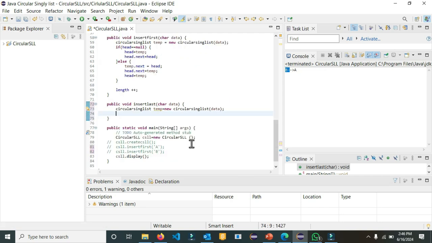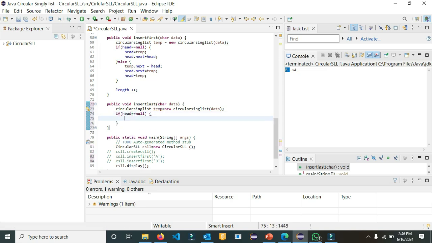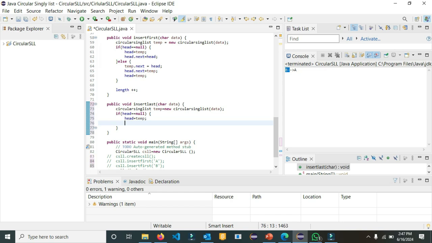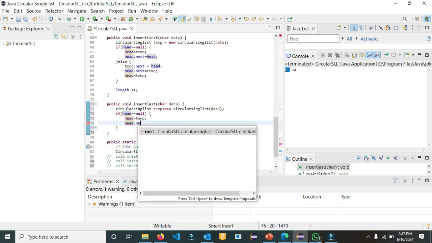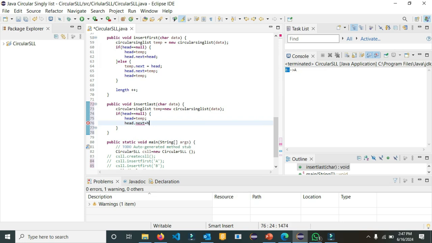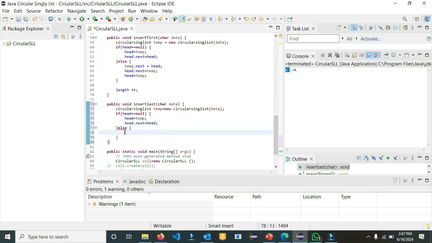So the first possible situation is our linked list is empty. We know that our linked list is empty when the head points to null. If our linked list is empty and we wish to insert a node, then we will just tell the head to point to the temp. Once we are done with that, then we tell the head to point to itself. So head.next equals head.